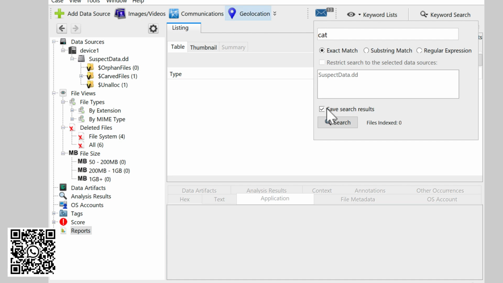In the next video we'll see in detail how you can use the keyword search in your digital forensic investigation. But for now that's all for this video.